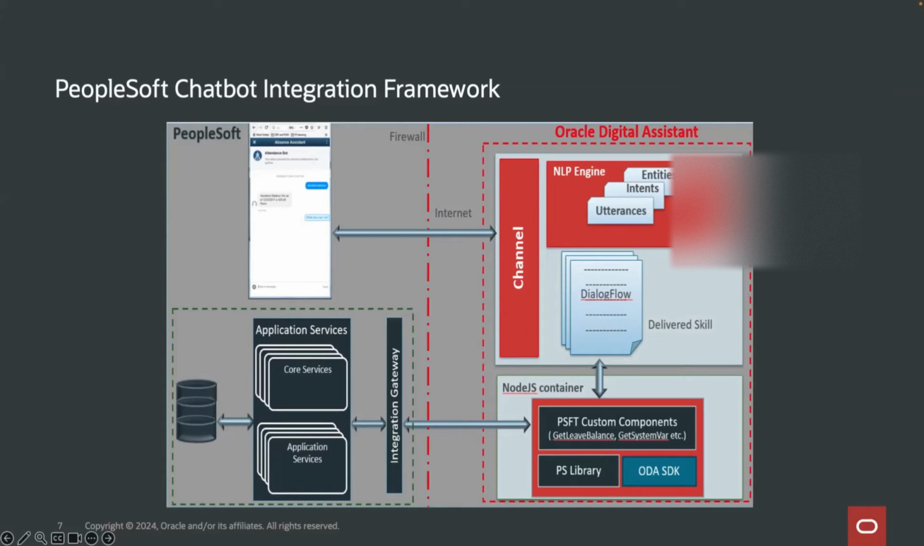And from the dialog flow, let's say I need to get some data from the backend PeopleSoft system about my absence, then it connects to the Node.js container. So we can upload our own Node.js custom component, which has the PeopleSoft library and the ODA SDK. We would connect to the custom component, which in turn connects to your backend PeopleSoft application services, which are exposed using the chatbot integration framework.